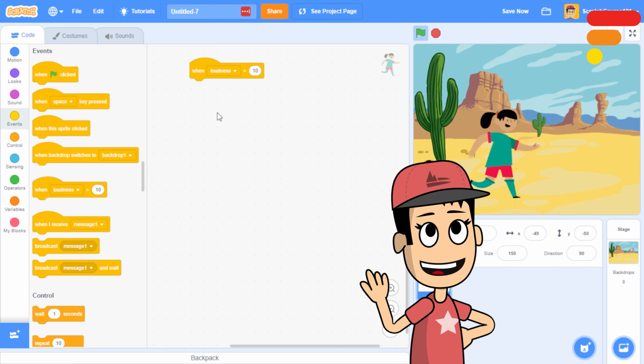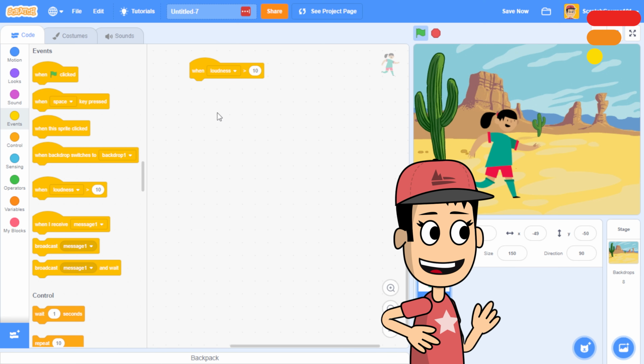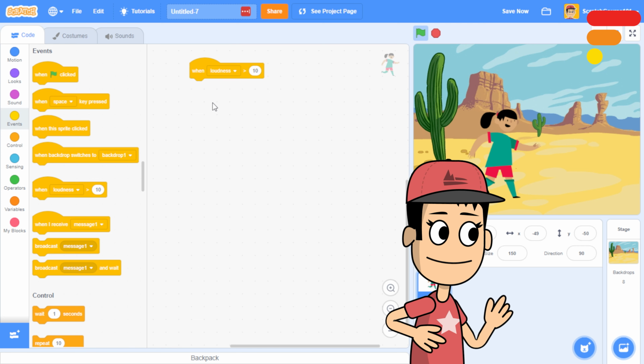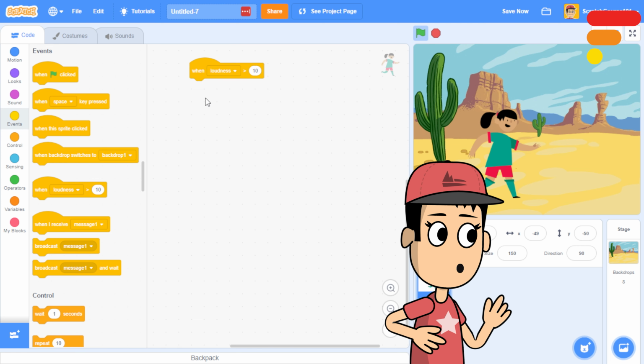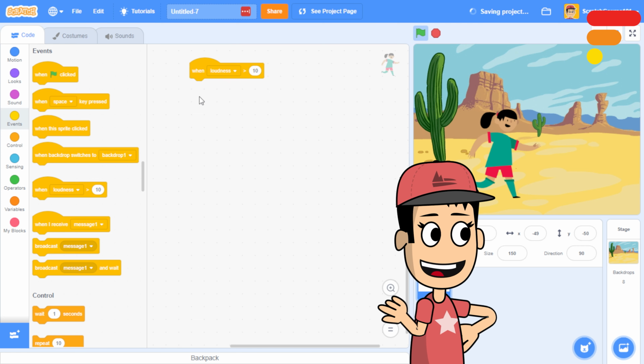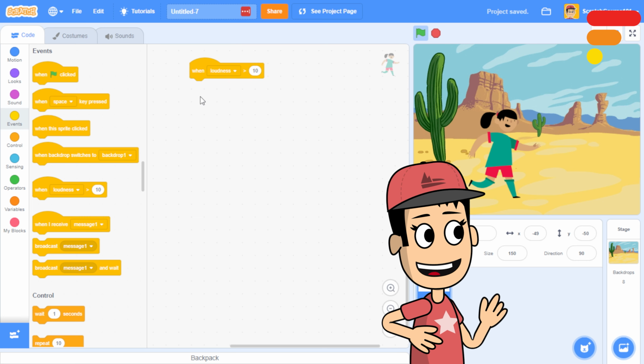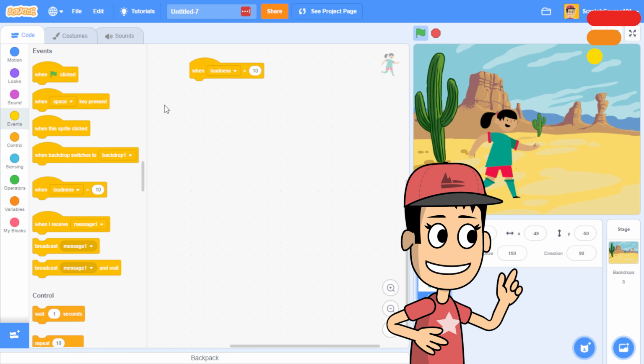Scratch can detect the volume of the audio coming from your microphone. It can tell how loud or quiet your voice is. You can use this to execute our code. Here, audio means the sound will come from your mic, not the sound effects of any sprite.